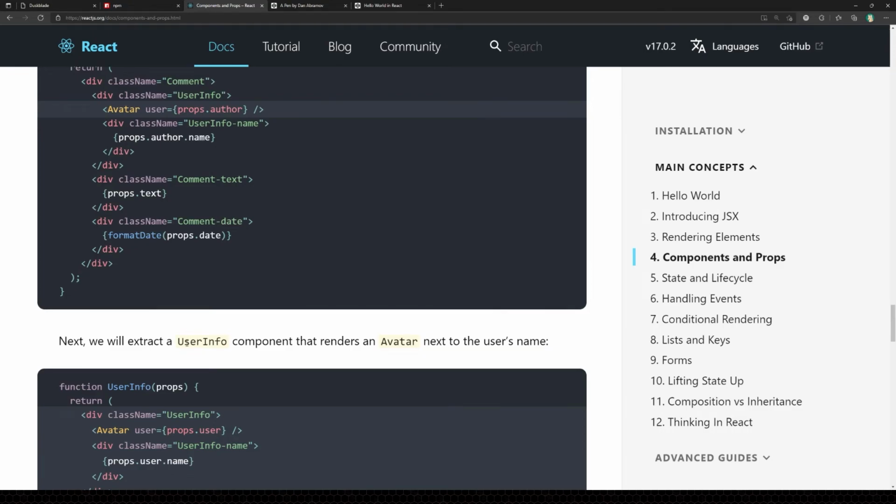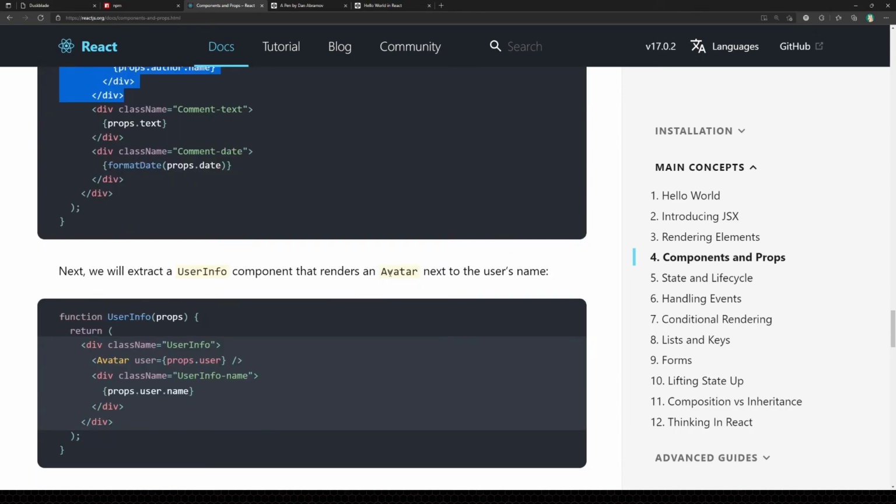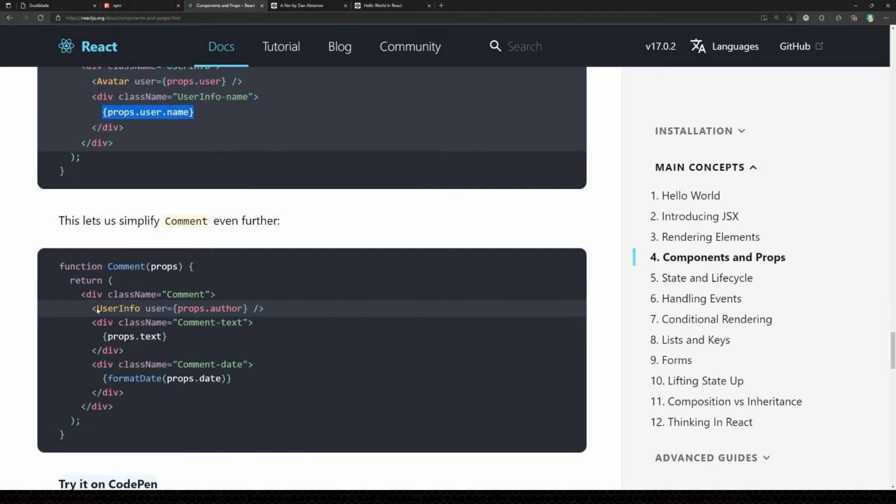Now we will extract a user info component. This whole part, this user info, I see, this part into a component that renders an avatar next to the user's name. So it will have a name and an avatar. This lets us simplify comment even further. So it just becomes user info, which now has avatar in it.